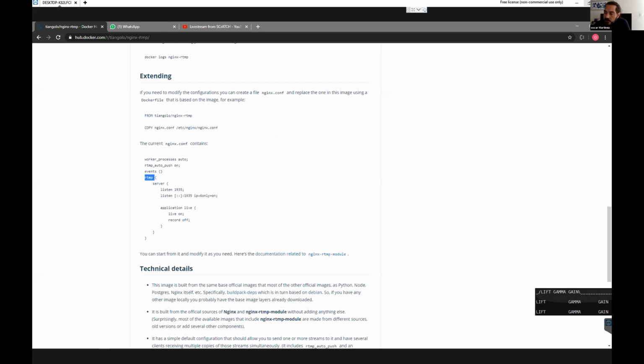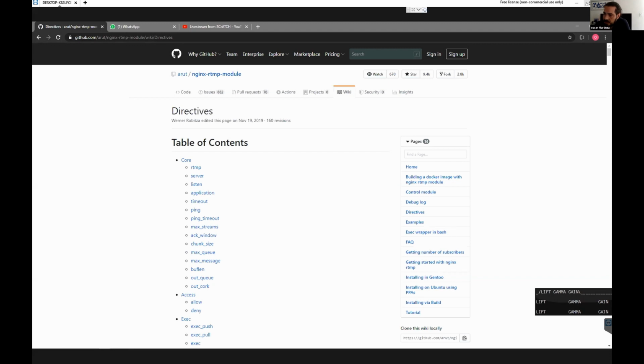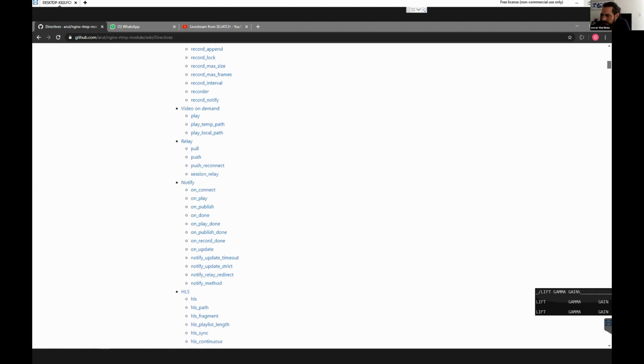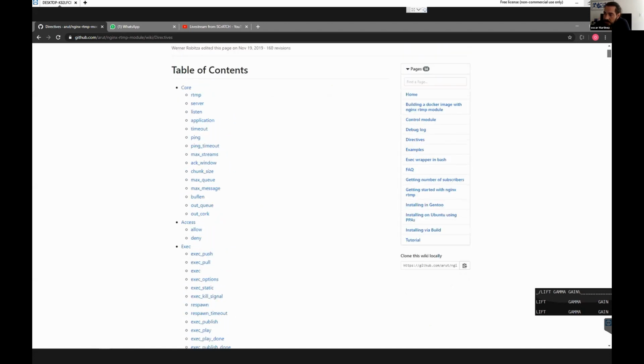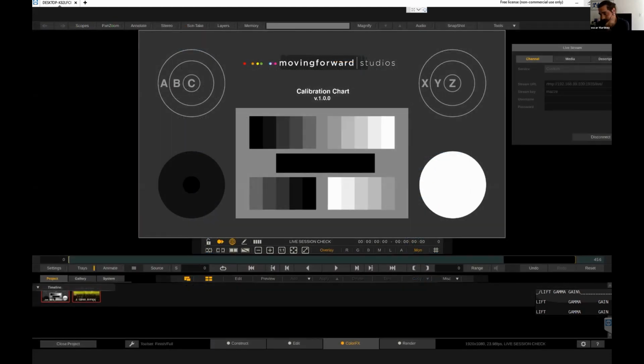You need to look into the Nginx with RTMP module configuration that is on this GitHub page, and there's a community, and you can try to learn there. They talk about HLS, MPEG-DASH, and stuff. So that's more advanced, but it's a way to start. All right.